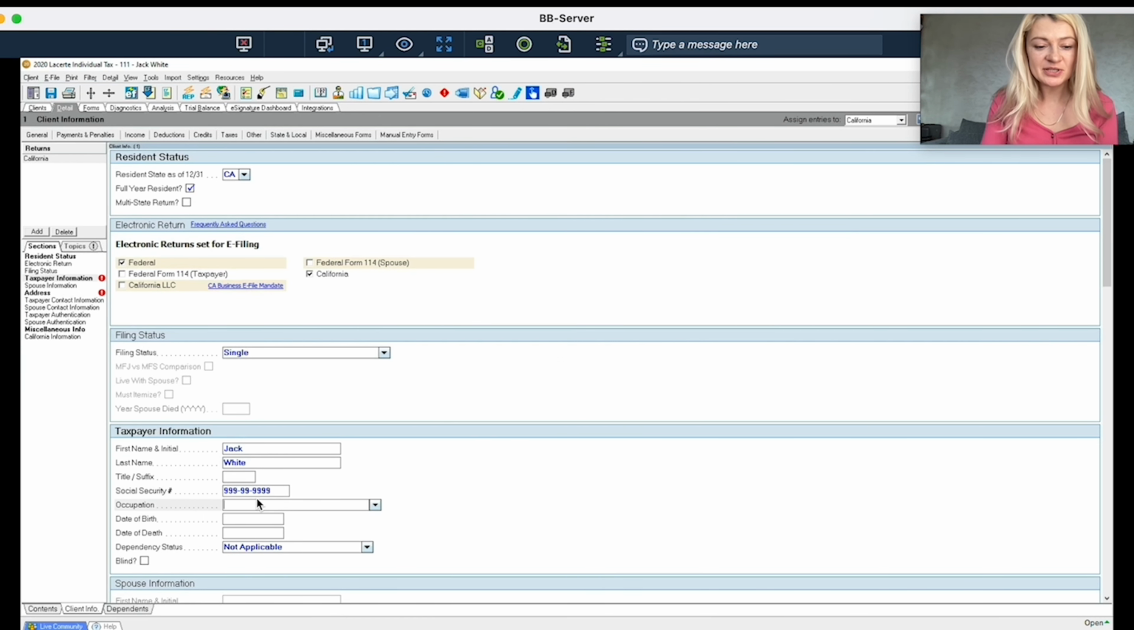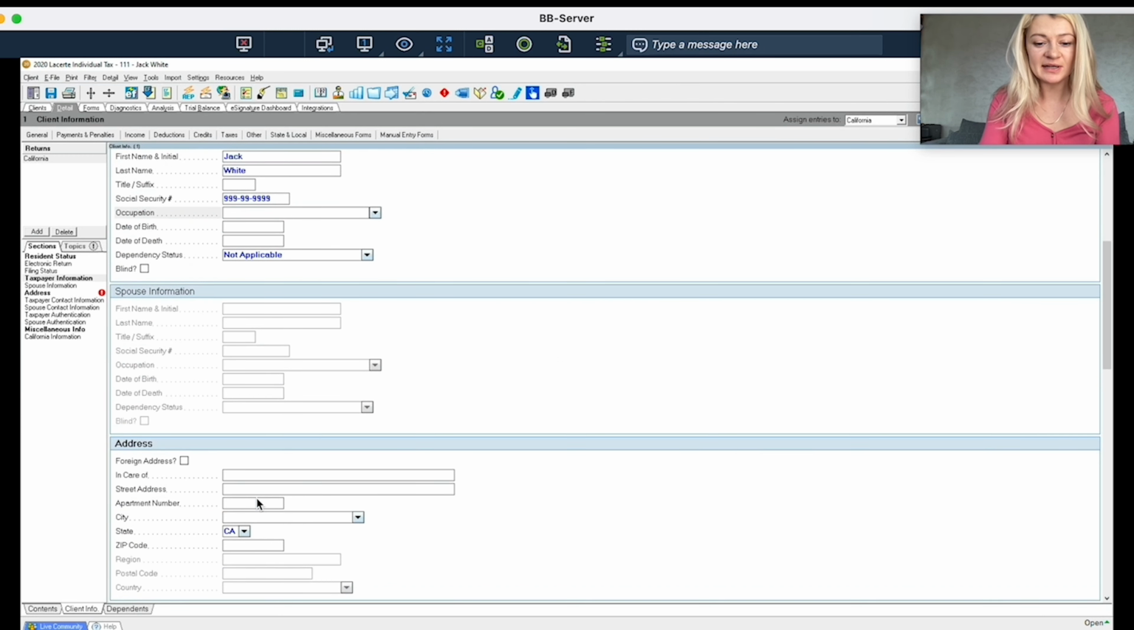Then we enter occupation. All this information we need to enter. If you forgot to enter something, we can go to diagnostics, and it will show us later. For date of birth, let's pretend he was born in 2000. Pretty young, but you know, a very, very young and smart tax preparer. Then his address: street, apartment number 1, and let's pretend he lives in LA.